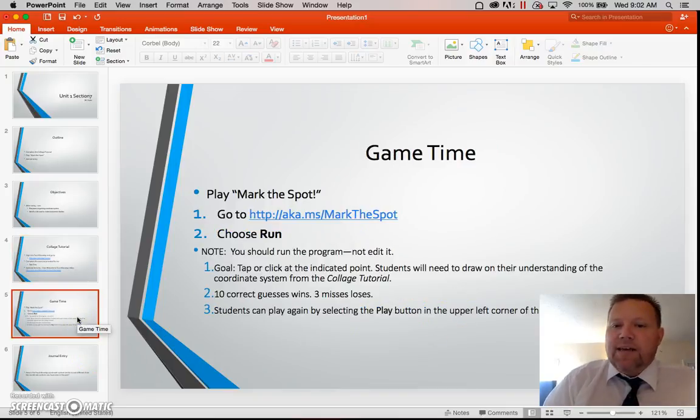Mark the Spot. Now it's game time, okay? Now we're going to play a game called Mark the Spot. Of course, if you're already logged into Touch Development, you're going to hit copy this URL, go to it, and run the game.